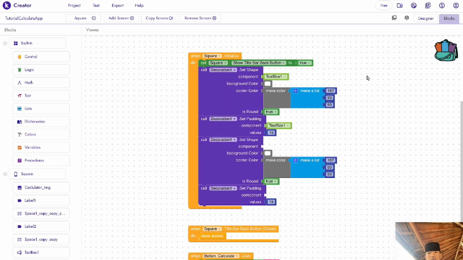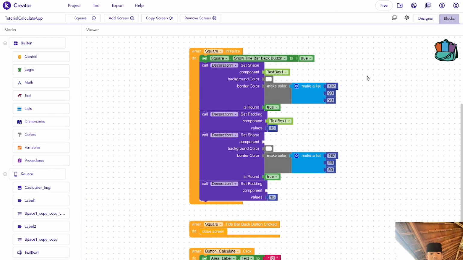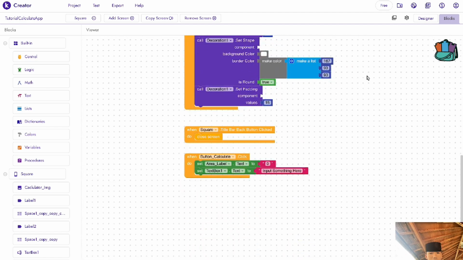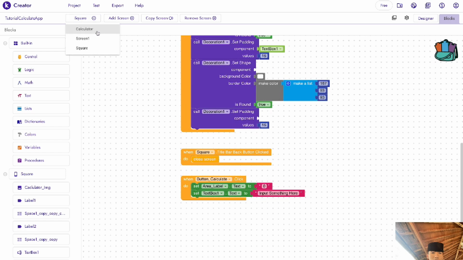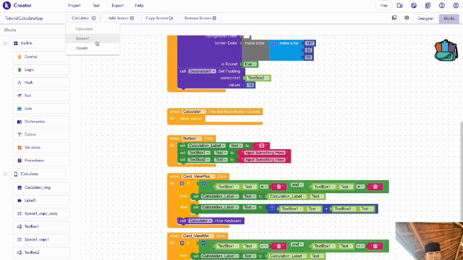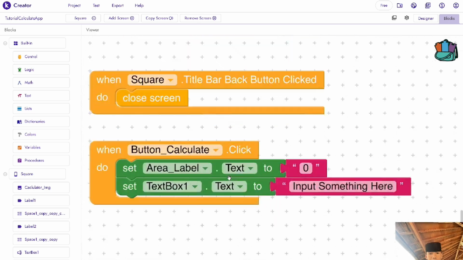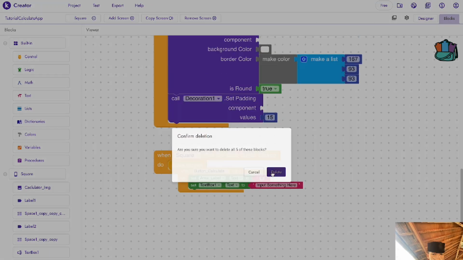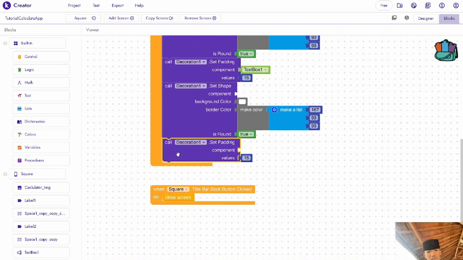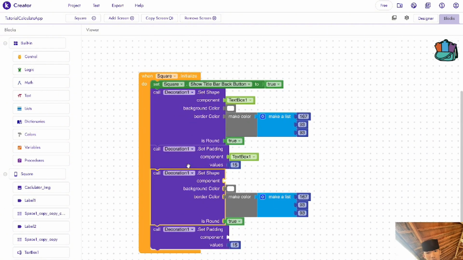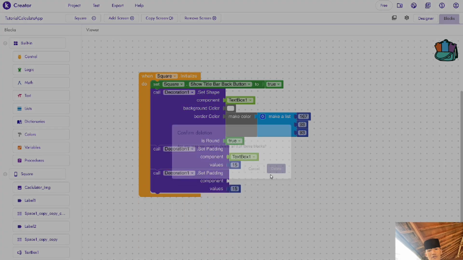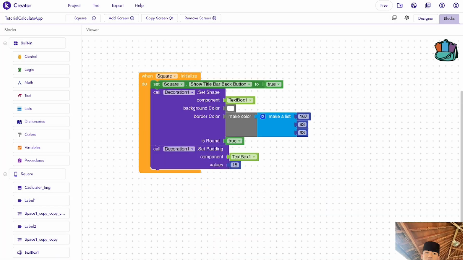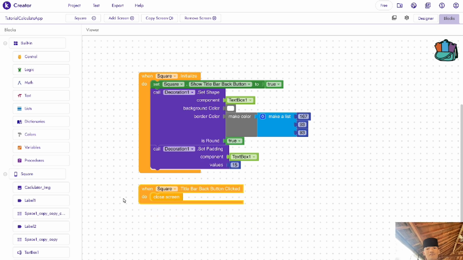So blocks, because it's going to be kind of the same. Wait, what's wrong with the calculate? Oh yeah, so square here. We're going to delete this one and this text box one. I mean text box two, because there is going to be no text box two. We're just going to have this one text box here. Text box one, okay. So the next thing that we're going to do is to bring this thing up to make sure that's clean. No other things.